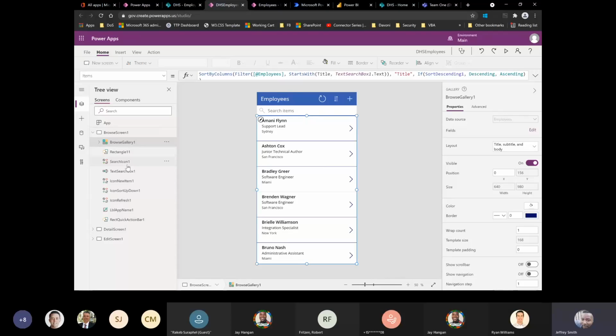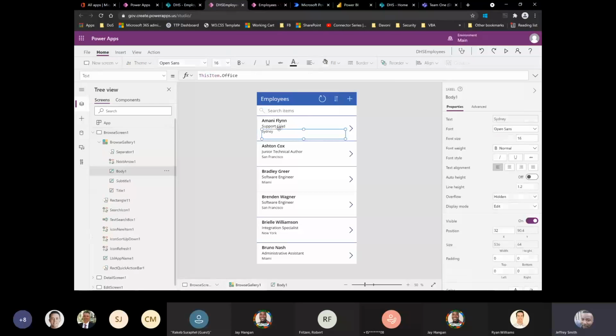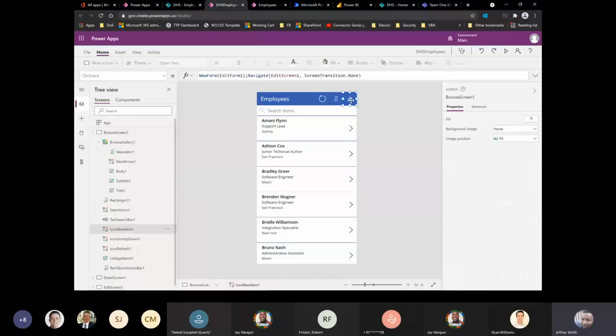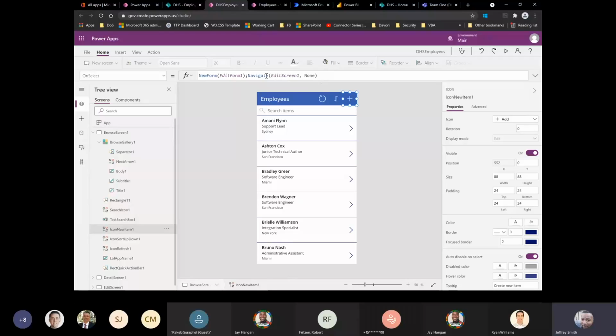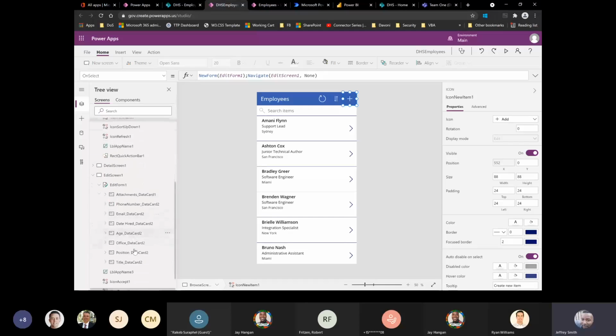So if I click on the search icon, that's a little search icon, search box, all right, and so on and so forth, right? If I click on this plus, it has a function here. It's basically saying new form. Where's new form at? It's actually under edit. It's in the edit screen. Let me scroll down, edit again. Where's that new form?